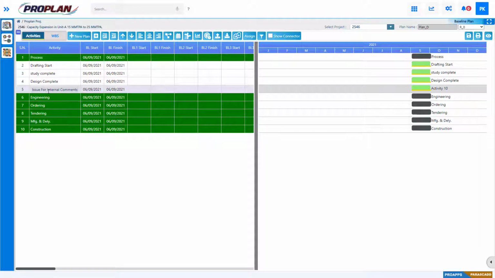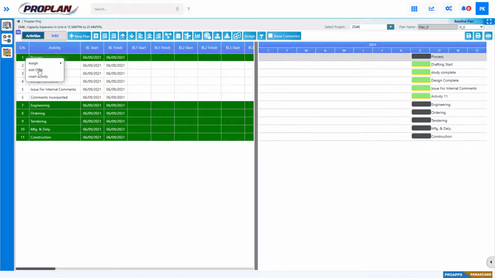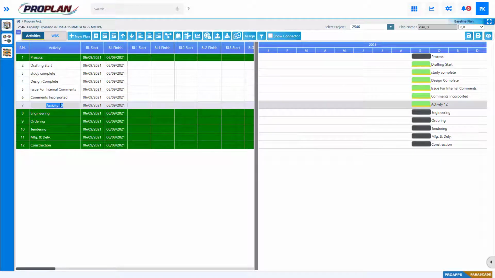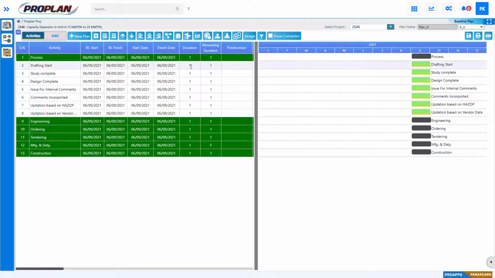issue for internal comments, comments incorporated, updation based on as of, and last one is updation based on vendor data. Also, we can add duration for those activities, and end date of those activities will be automatically updated.